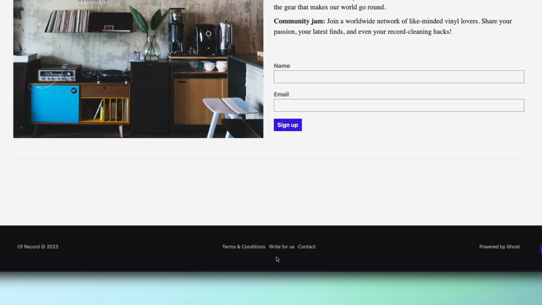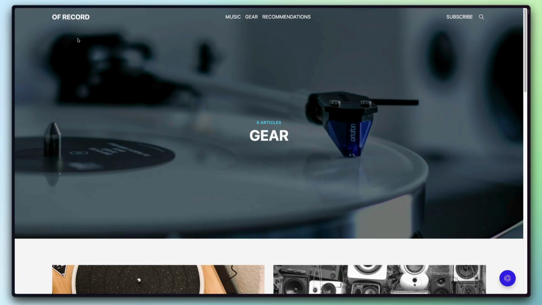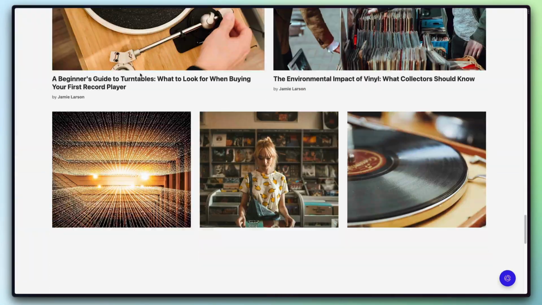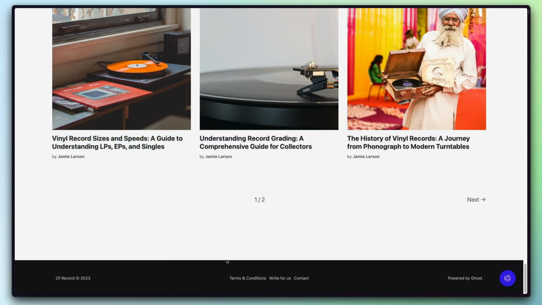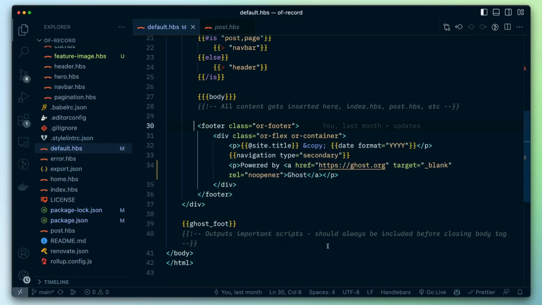These are the secondary navigation items that you set in Ghost Admin. And then finally, we have our Powered by Ghost tagline. This is something that we want on every page, so it's perfect to include in the default.hbs file. So let's see how each of those elements are working.